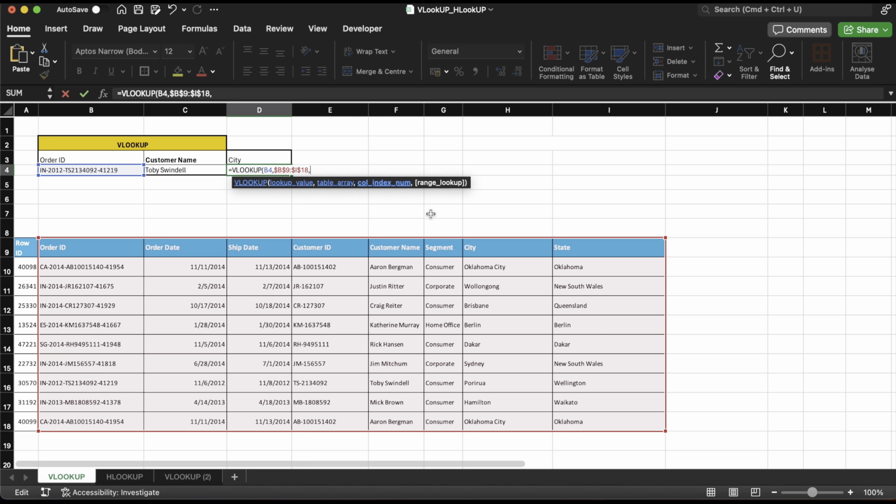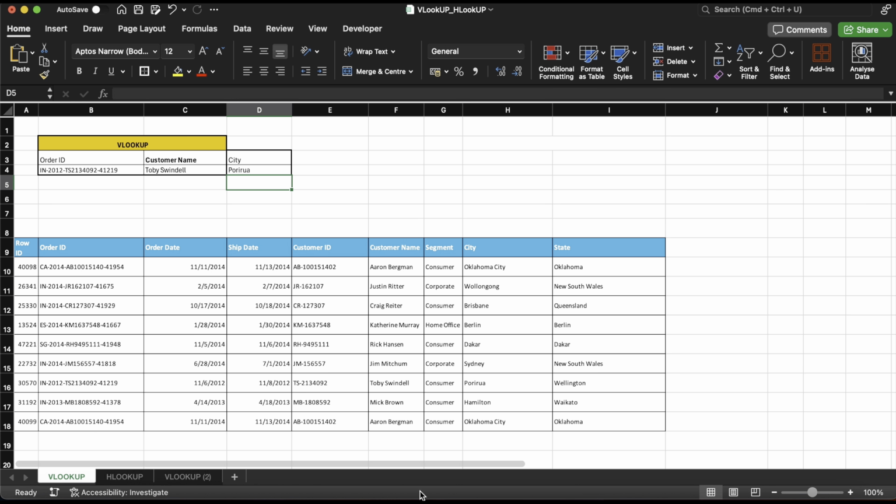Now we are supposed to count the column number for city. So here it is 1, 2, 3, 4, 5, 6, 7. So it is the 7th column in the selected range. So we will type 7 here again, comma, and 0 for exact match. Enter. Ta-da! You have the required data.